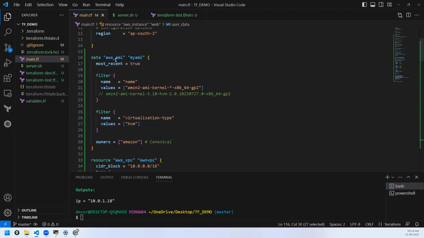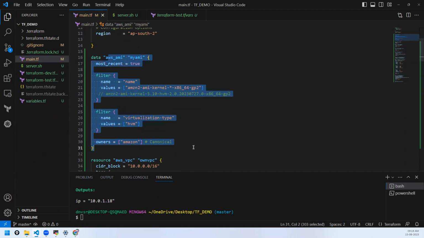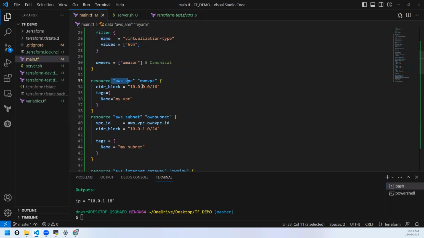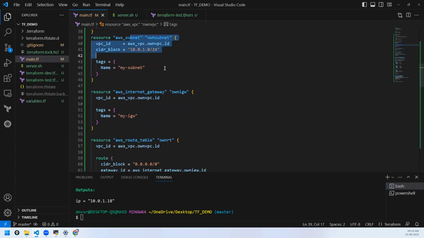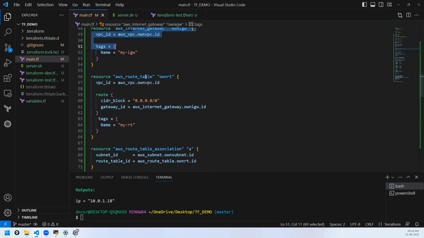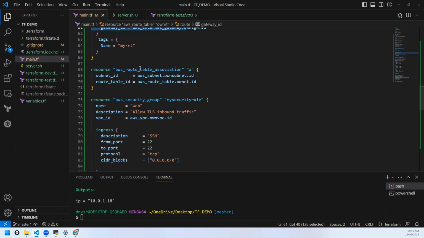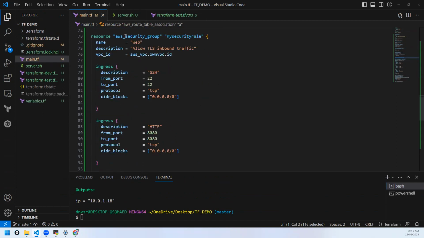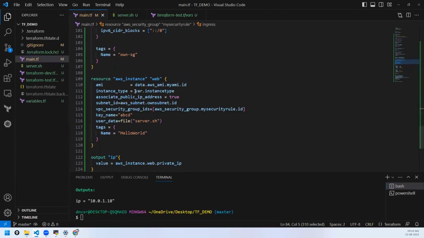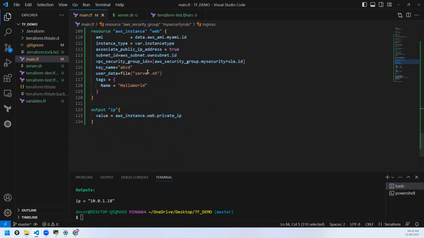Right? These are all the components we created. We got the AMI ID using data sources. We have created the VPC, our own subnet, our own internet gateway, our own route table, associated the subnet to the route table, created the security group, and then created the instance within the same VPC with the same security group, key file, and with some user data.